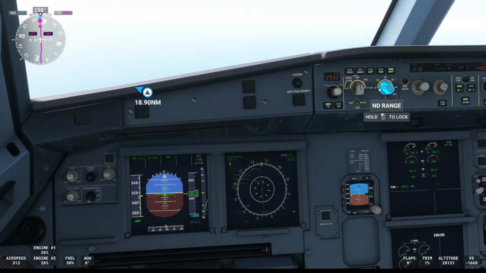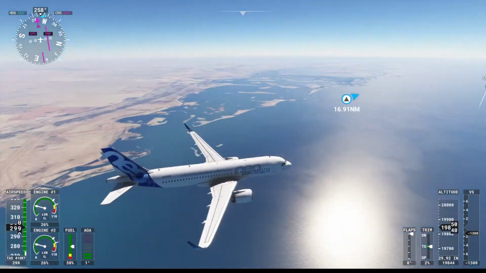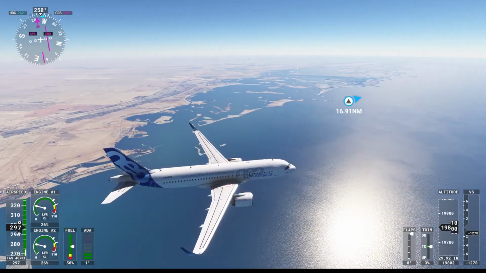We're getting close to the approach. We should be at 4,000 feet on Ordak. So I think we are in trouble. Something is a bit hard.